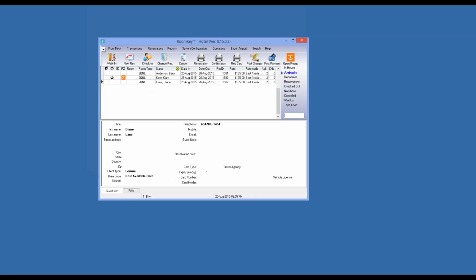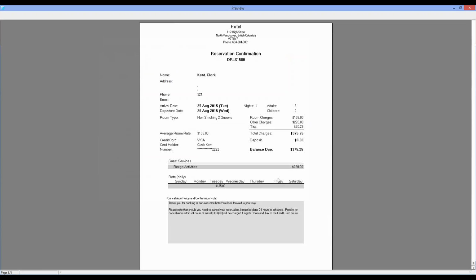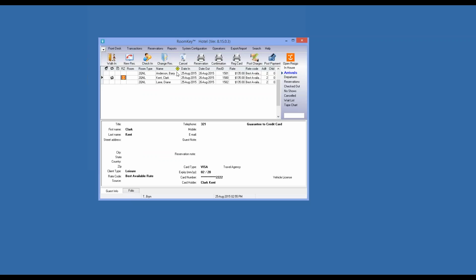So I'm going to go to my arrivals, and I have a couple of arrivals. So I have Barry Anderson, Clark Kent, and Diane Lane. Now, as we can see, Clark Kent has the little ResGo icon here. This means that Clark already has some activities booked with ResGo, and if I go to my confirmation, I can see the ResGo activities charge here. Now, let's say that Barry Anderson wants to do some activities. So I go to Open ResGo.